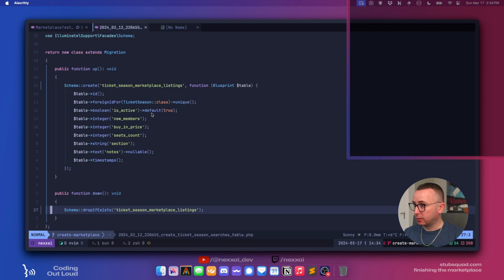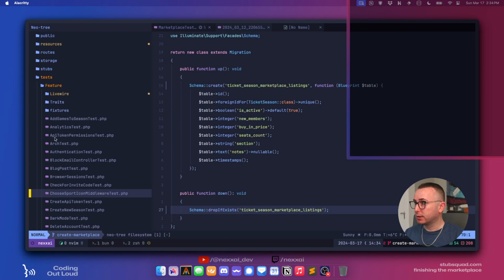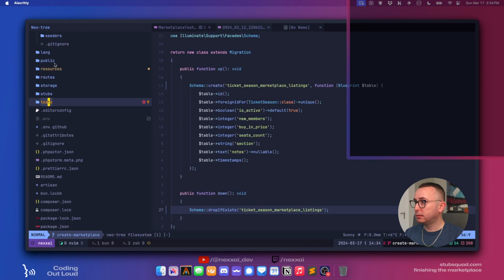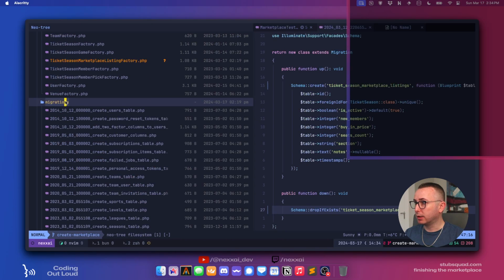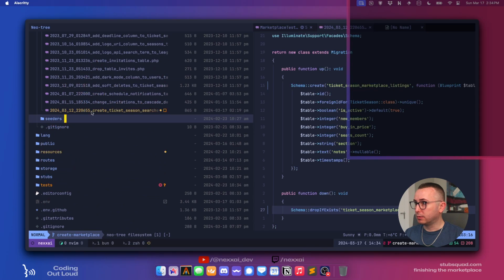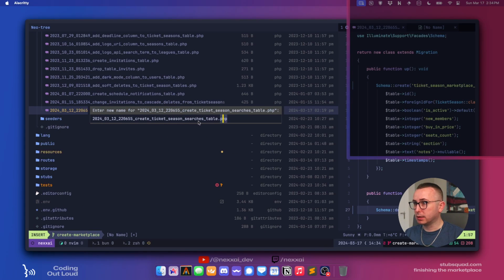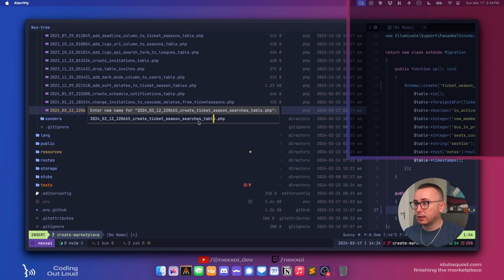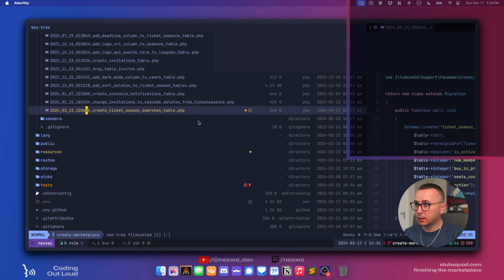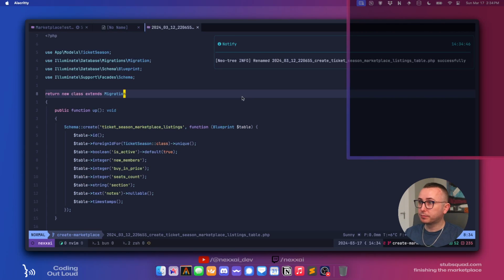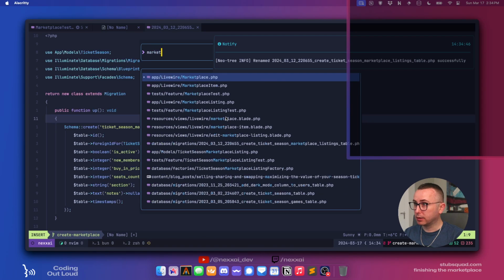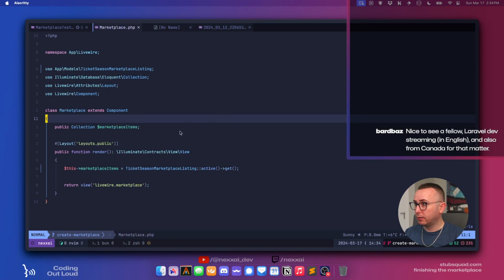Actually, okay, so we're going to do a couple things here. We're going to rename this migration so that it's more accurate. So database migrations. This is going to be create ticket season marketplace listings. Oh man. Marketplace listings. Okay, so that's done. And now we need to go to the marketplace Livewire table.